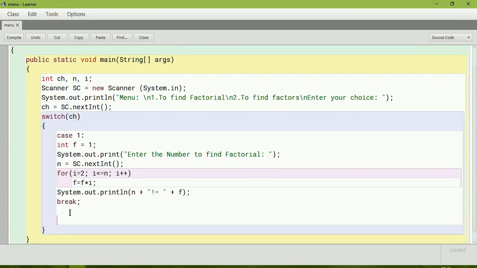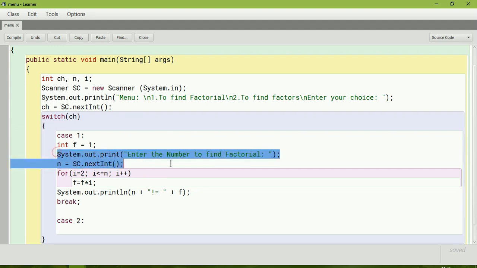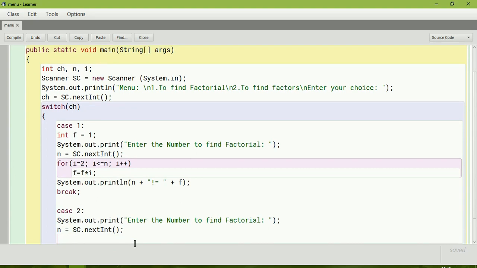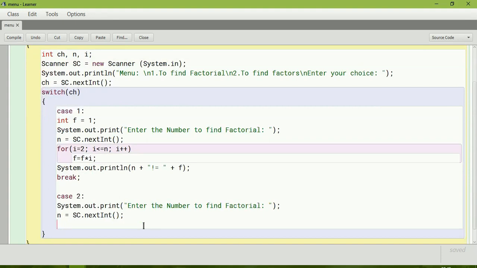Now I will write case 2 for the second choice, case 2. We need a user input for find the factors of a number, so I will just copy this and paste here. Then later this I will write a code to get the factors of the number. If given number is divisible by a number, then the divisor is called a factor, including 1 and the number itself are factors. To print all the factors, we will give the for loop and find whether a number is divisible or not. So i starts from 1, i is lesser than or equal to n, then i plus plus.